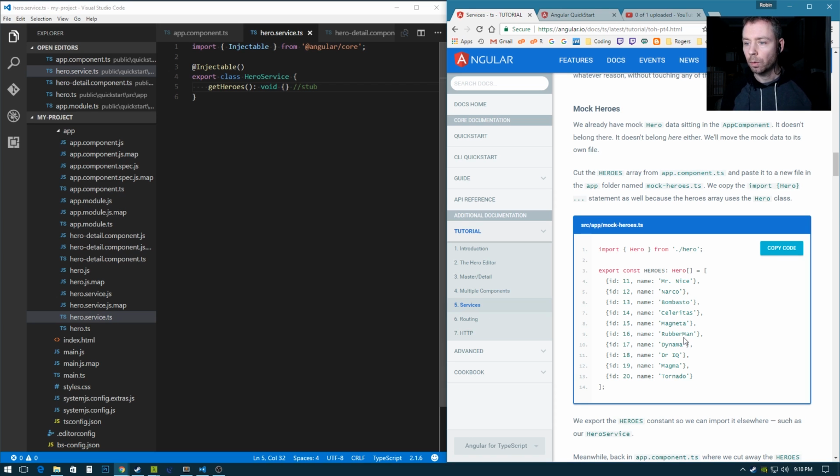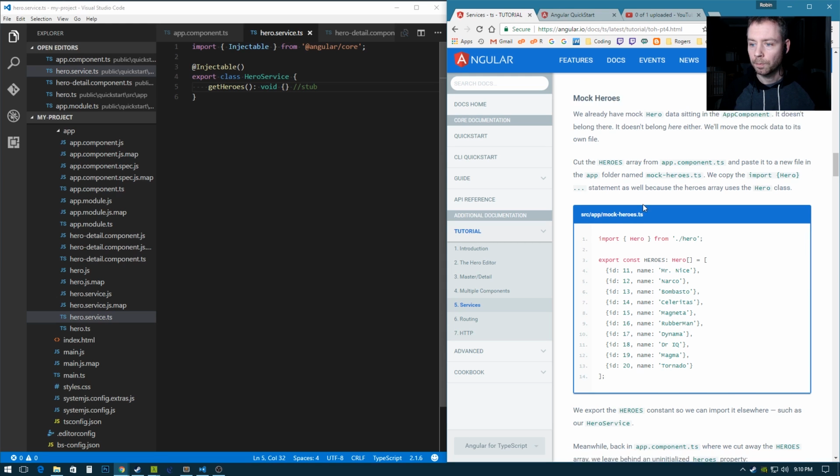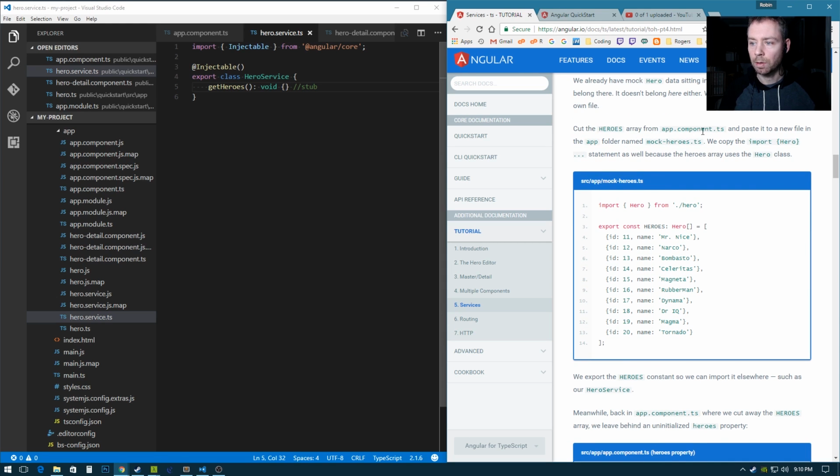Mock heroes. We already have mock hero data sitting in the app component. It doesn't belong there. It doesn't belong here either. We'll move the mock data to its own file. Cut the heroes array from the app component ts and paste it into a new file in the app folder named mockheroes.ts.